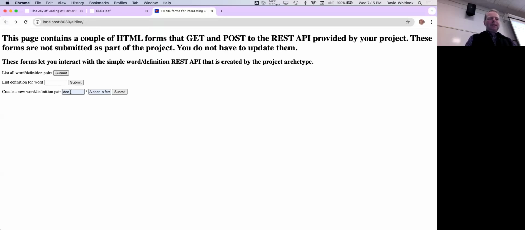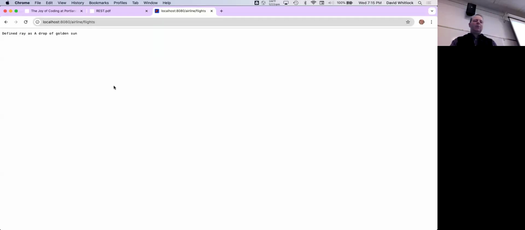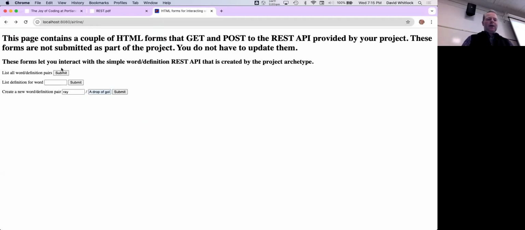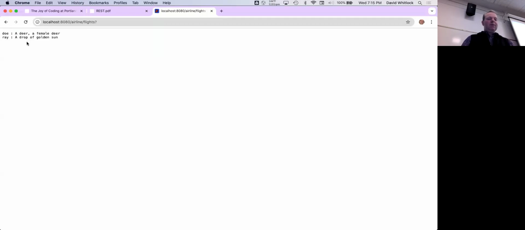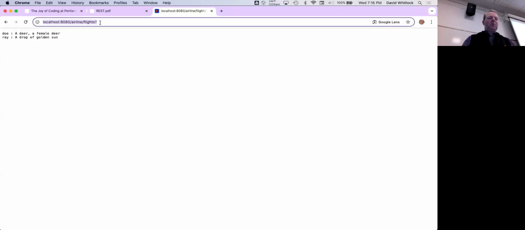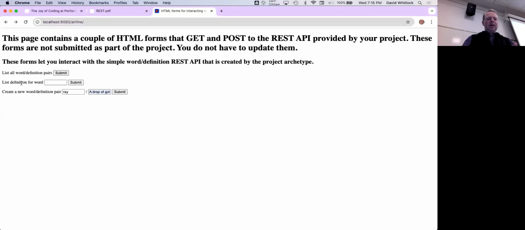Okay, let's add another one. Let's add ray, a drop of golden sun. I created a new one. Now when I go back and view all of them, both of them are there. Doe and ray are there. And this is the airline/flights URL with no query parameters. With this one right here, you can ask for the definition of a word. So I want the definition of doe. It returns doe, a deer, a female deer.